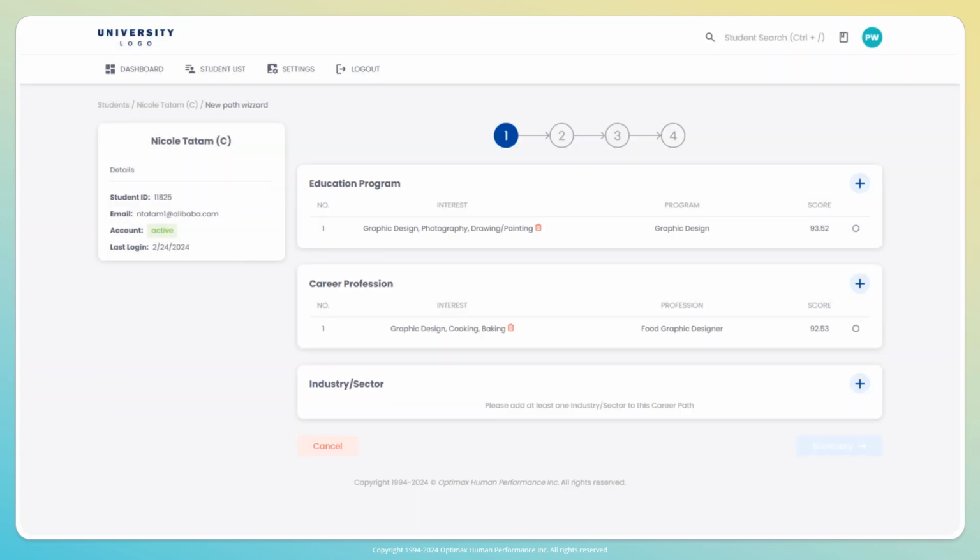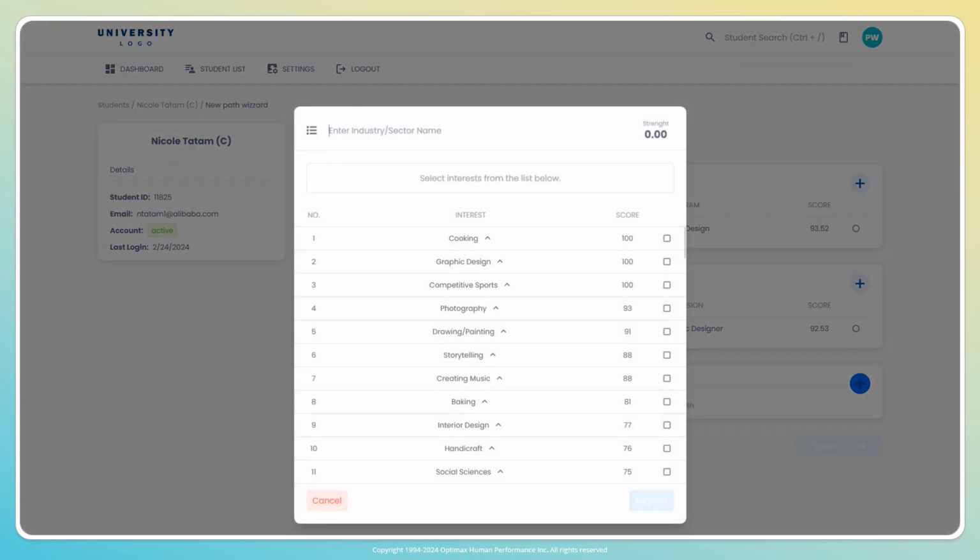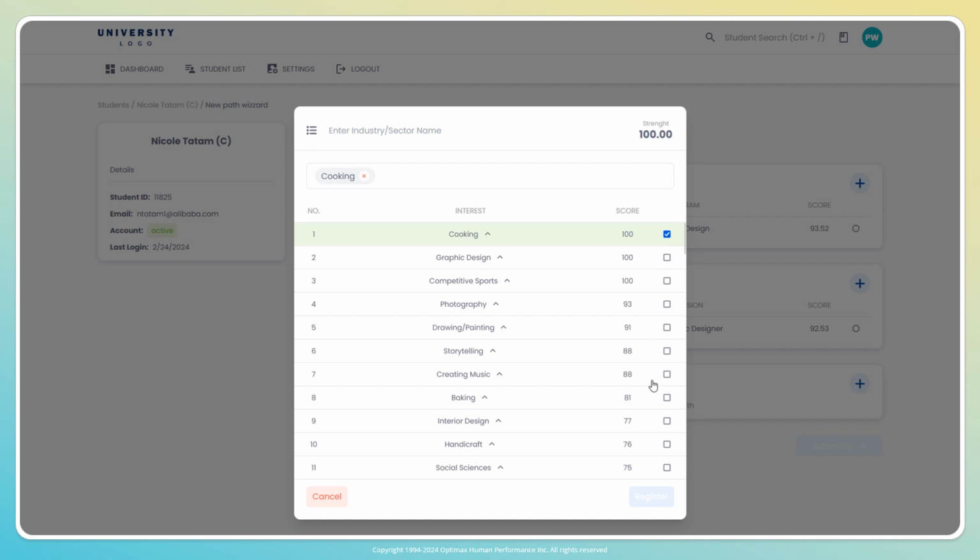After determining the direction of studies and career profession, we will help Nicole choose a workplace where she will be happy, successful, and professionally fulfilled while maintaining balance in her life. We will add the industry sector function next by clicking on the plus icon on the right-hand side of the industry sector bar. Consistent with Nicole's previous choices, we will select cooking and baking from the interest list, which will highlight her inclination towards the food industry. This combination yields a robust score of 89.41. To finalize this selection, input food industry in the industry sector field at the top of the pop-up window and click on the Register button.